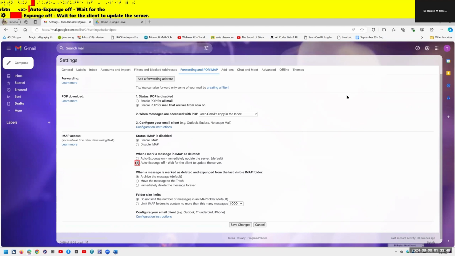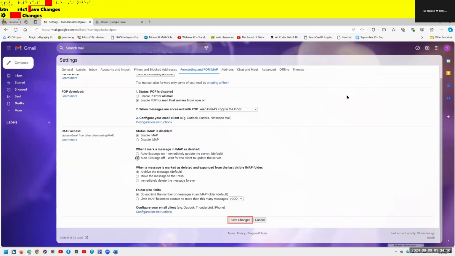Do you want to wait for the client to update the server? Do you want to immediately update the server? So I'm going to bypass all of this. I highly suggest going through. Make sure you read that so you know exactly what you need to do. And of course, there's another configuration, your email for IMAP instructions below here. I'm just going to hit B for button and jump to save changes. Save changes button. Okay, and you have to save, otherwise nothing really has happened.